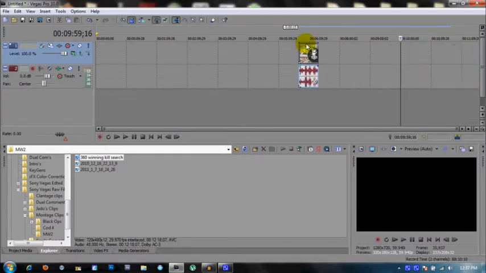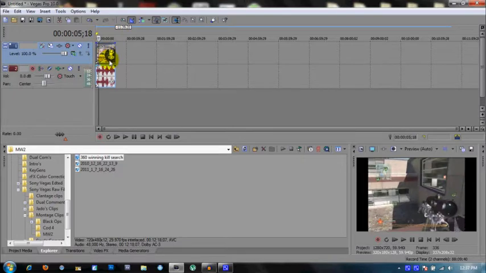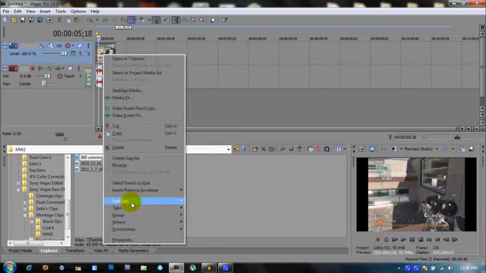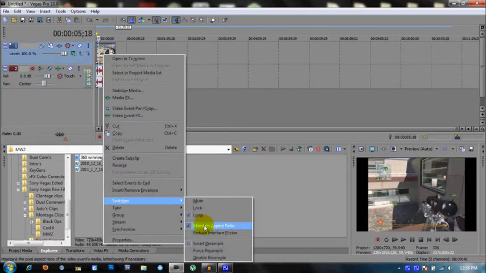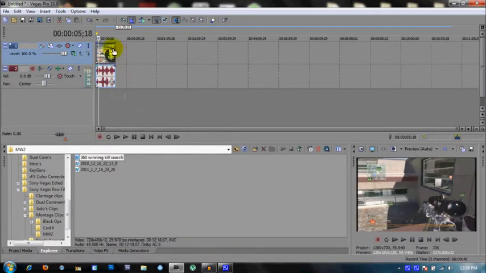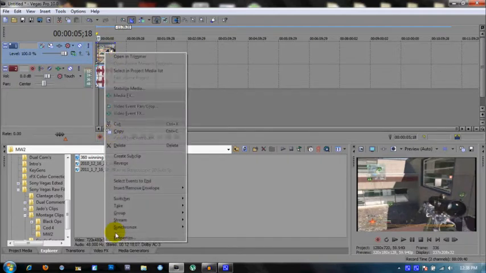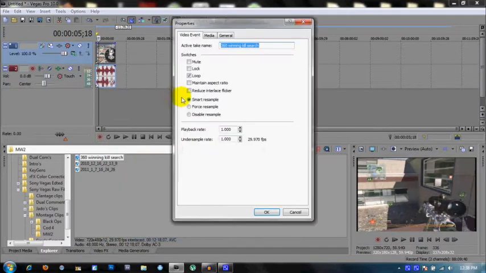Let's drag this over to the other side so it doesn't start out at 9 minutes. As you can see, there are these little black bars, so let's get rid of them. You're going to right click, go to switches, and go to maintain aspect ratio, and we're going to uncheck that. Or what else you can do is go to properties and uncheck the maintain aspect ratio box.